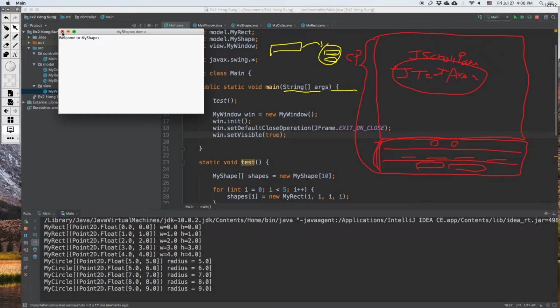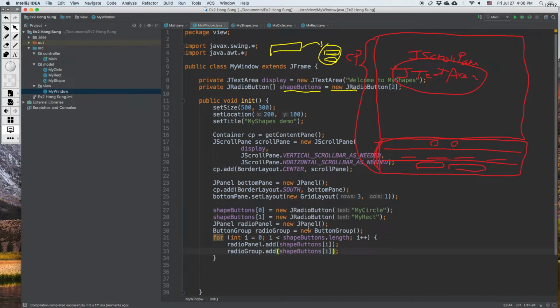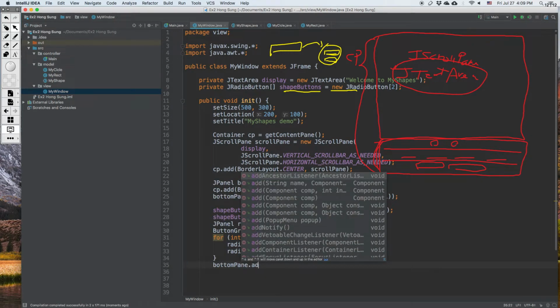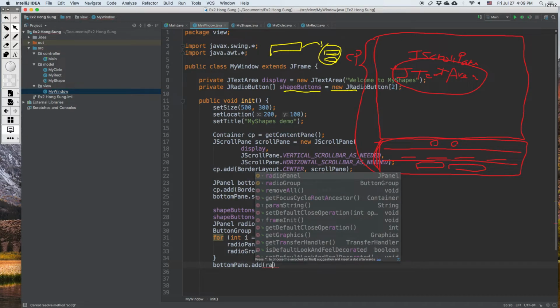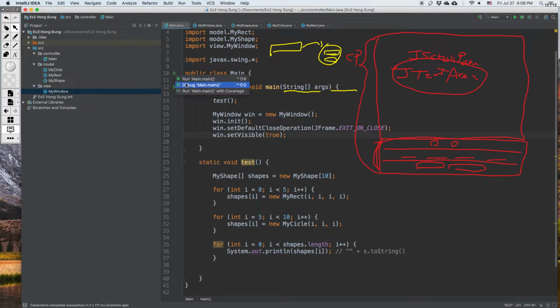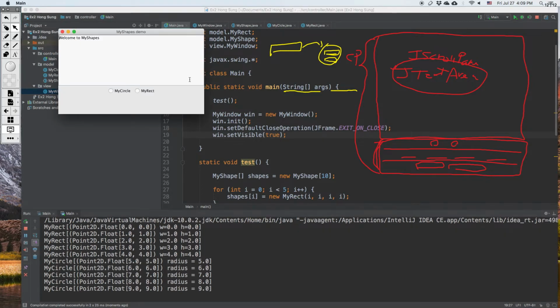Radio button does not show up. That is because we forgot to add that. So in the bottom pane, we didn't add the radio panel to the bottom pane yet. So bottom pane, add radio panel. Then let's see, it shows up graphically. Now radio button shows up, only one is active since we grouped them together.